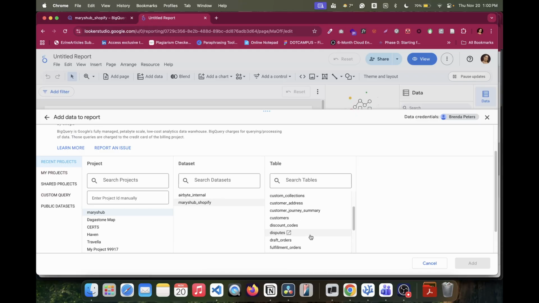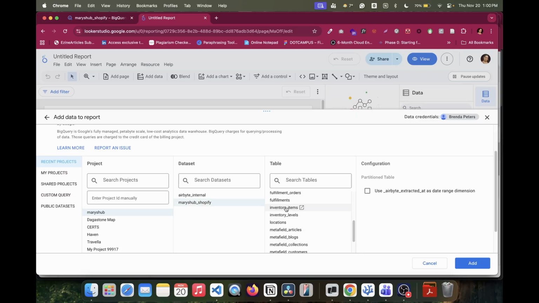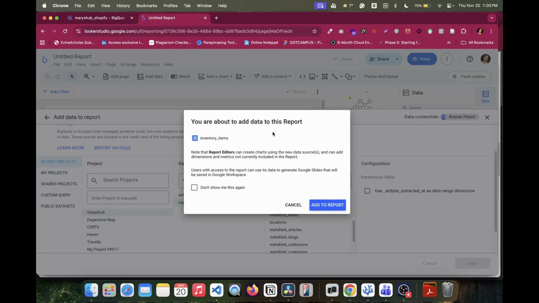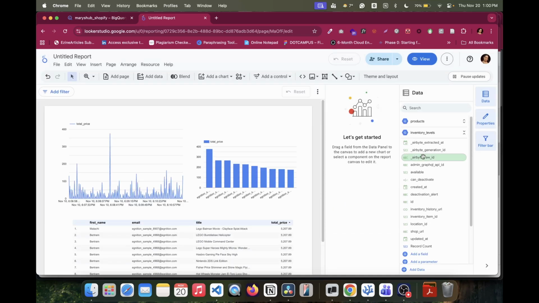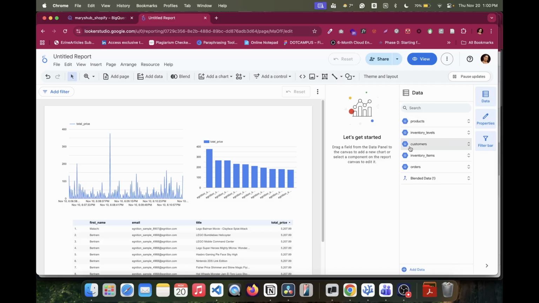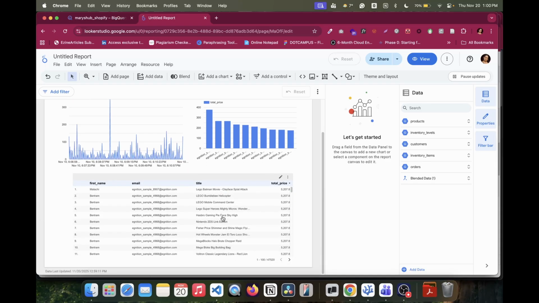So let's say for instance I want to bring in, I don't know, what should I bring in now? Let's say inventory item. When you choose, you can now add here. Then it'll ask you if you want to add this to your report. Then you add. Then when you add it, you see it here. See all the data I've added. I've added inventory levels, I've added customers. So you can now combine data from different tables to make your dashboard.